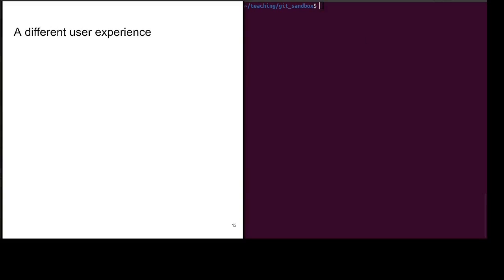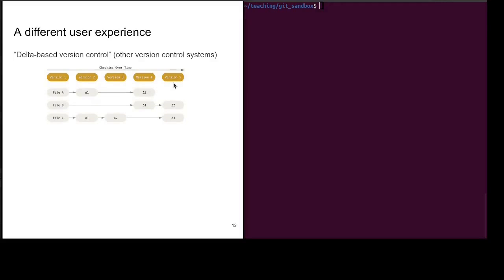Let's dig a bit deeper into how Git is different and why that makes it useful. So Git offers a different user experience. In other version control systems, the user interacts with information like each version is a sum of the base file, here file A, plus all the subsequent changes. This little triangle, this delta symbol, just means change. So if you wanted this version of the file, you would just take the original version and sum it.